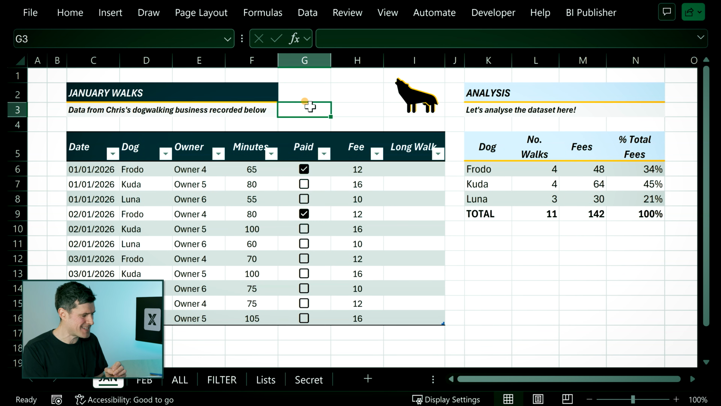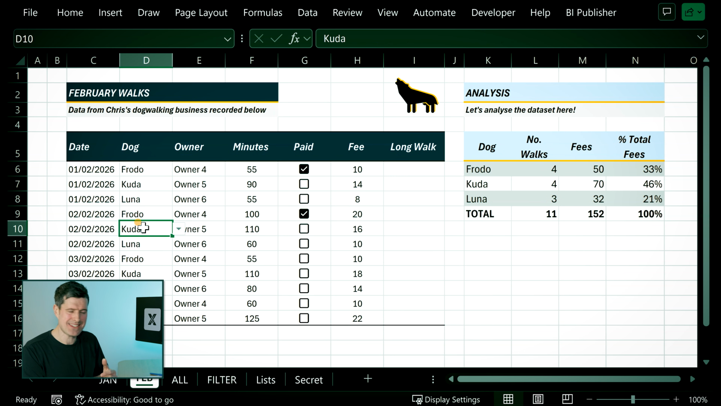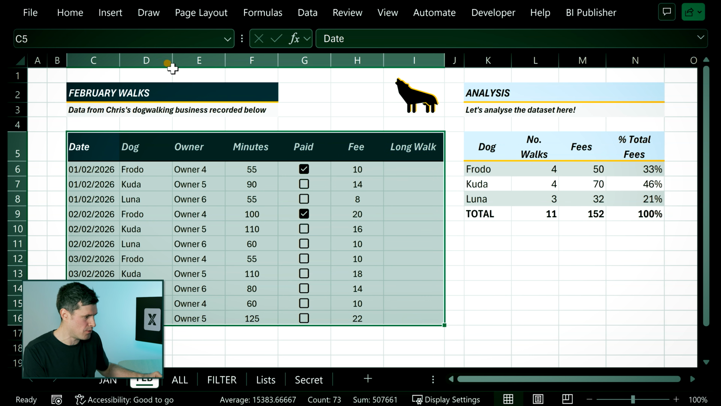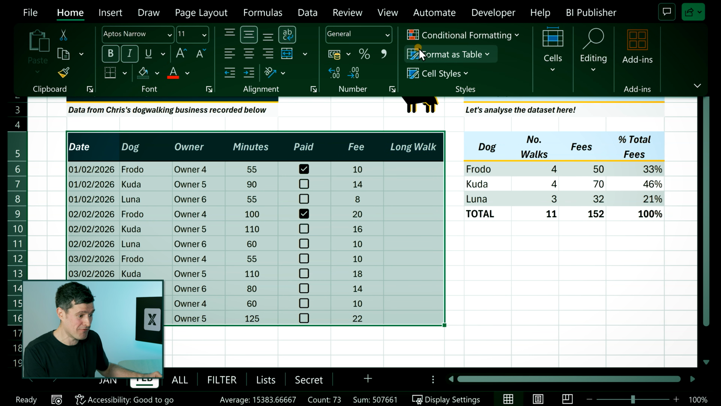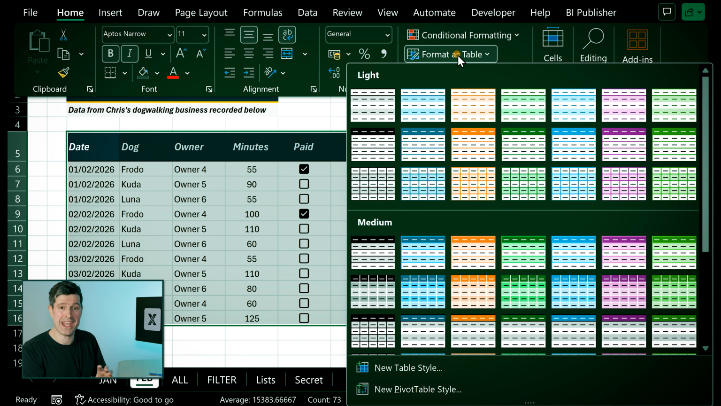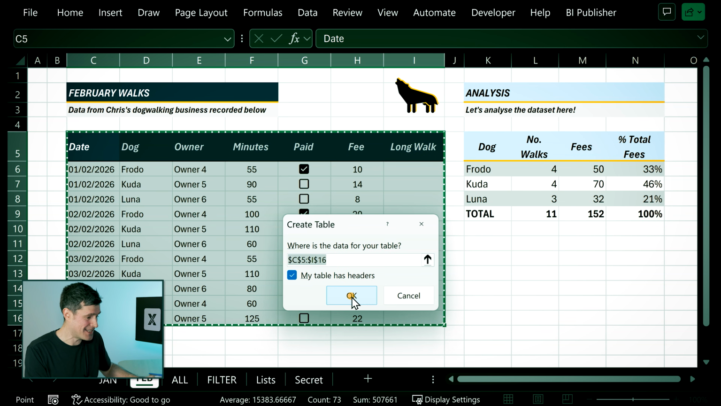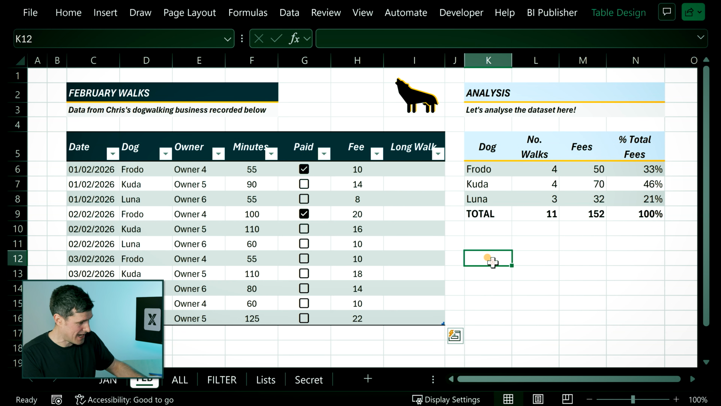What about creating a table? Let's go over to the Feb sheet here. And I can see this is normal data. It's not a table. I'm going to select the data I want to put in the table, go to home and then format as table. You can go ahead and choose whatever formatting you like. I like simple formatting. So the alternating rows is perfect for me. And we can go ahead, hit OK, and we have our table here.